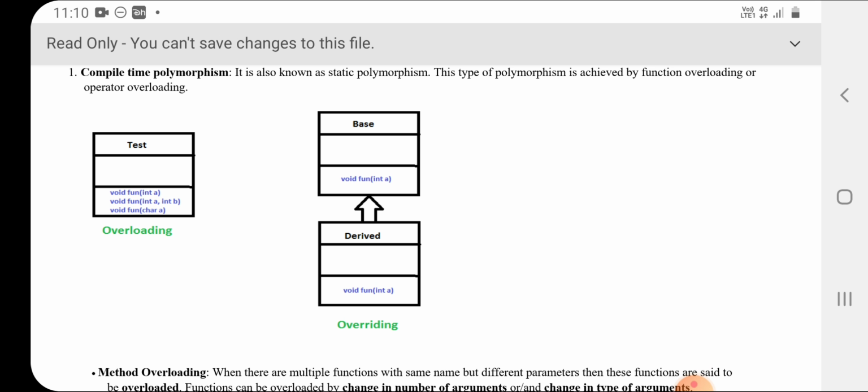Okay, so when these particular methods are implemented, see base class and derived class. So this is also polymorphism, overriding. So this is overloading and this is overriding. Two diagrams they have given. The first one is overloading. Overloading means a class will have different methods, and all the methods will have the same name, but a different number of arguments. That is function overloading.